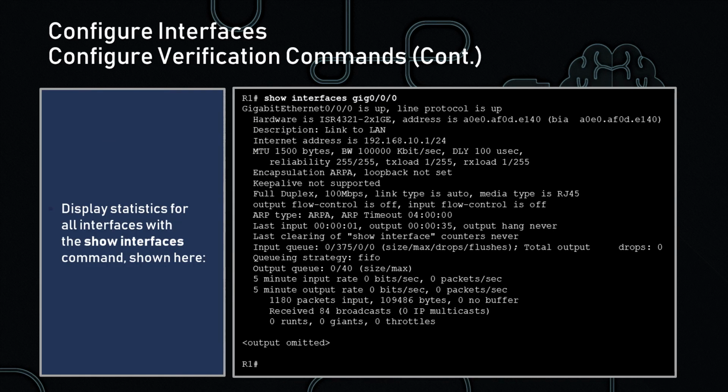And then here we see statistics for all interfaces, again IPv4 only with the show interfaces command. And you can see that it's significantly more detailed than what we would see on the show IPv4 interface settings. So it'll show you your queuing strategy, your duplex settings, what the media type is for your cable, what the encapsulation type is, all that good jazz. So there's a ton of information on show interfaces. Not all of it you will need.